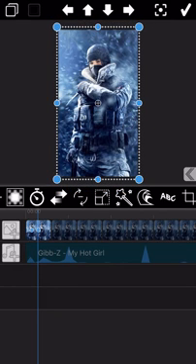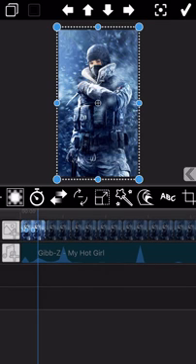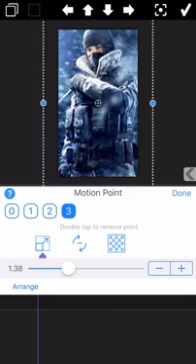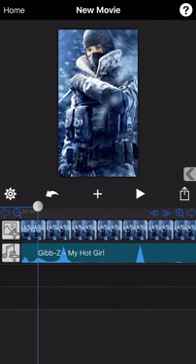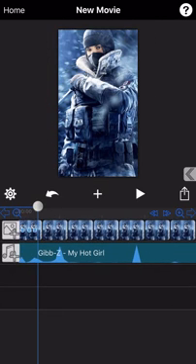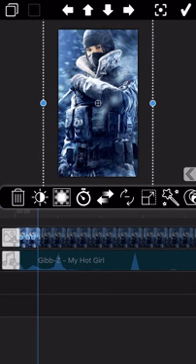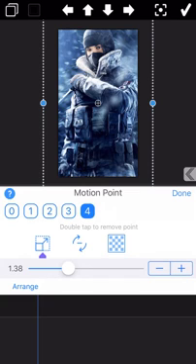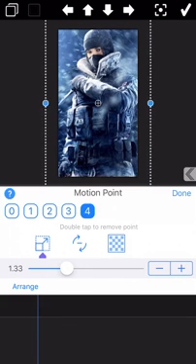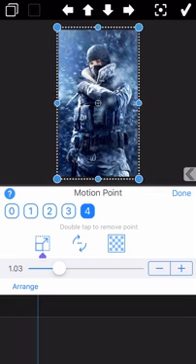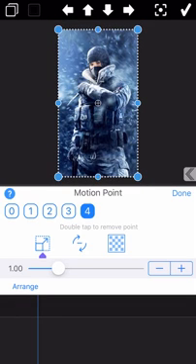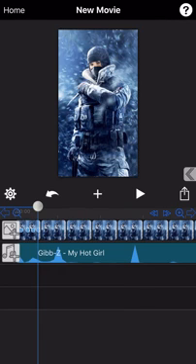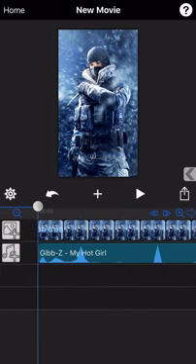Repeat the operation step. Continue to add the next motion point to enlarge the picture again. At last, drag the timeline to the end part of the photo and add the last motion point to change the picture to its original size. Okay, all the motion points have been added. Let's see the final output. The whole project looks more dynamic.